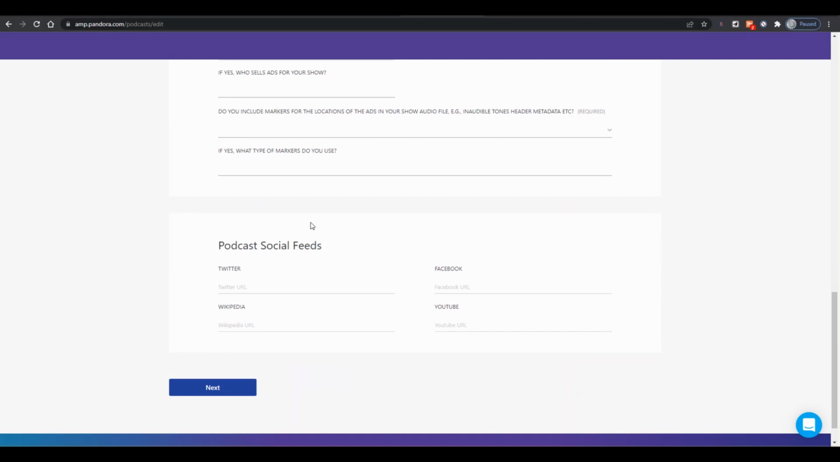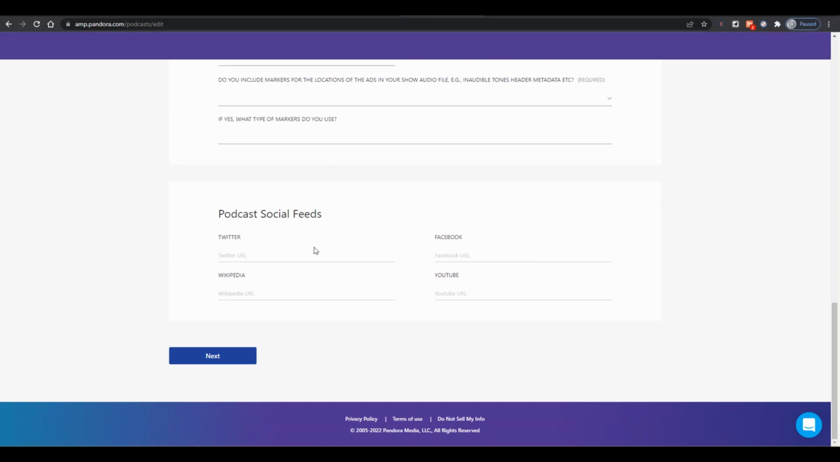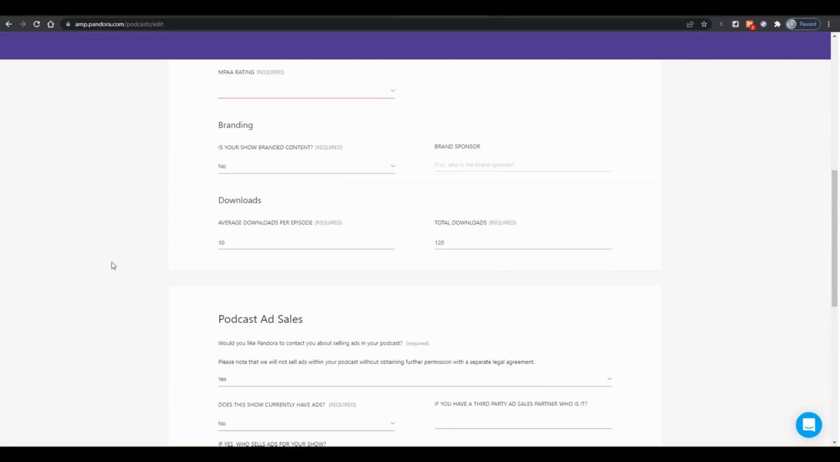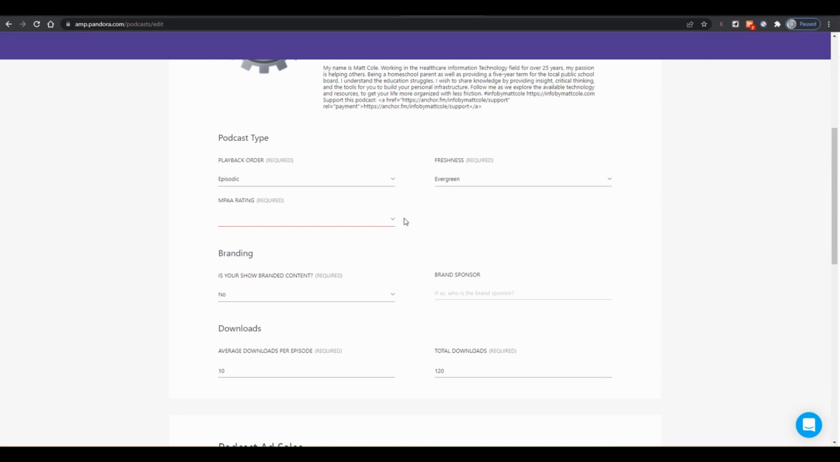At the end of here, you also get the podcast social feeds, and this is also kind of nice where you can put in your additional URLs in order to provide those out. Once you fill in all of the information that you have currently with the expectation, go ahead and hit Next, and if you miss anything at all, it will pop you back up and say, this is required.